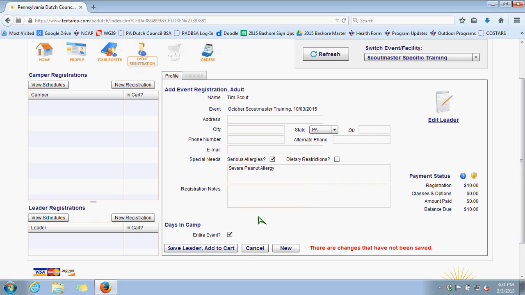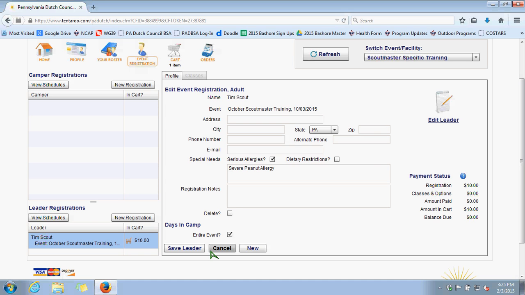So once I have Tim all filled out and selected, I'm going to go ahead to Save Leader and Add to Cart. And you'll notice now that I've done that, Tim's popped up down here under Leader Registrations, and it shows that he's in the cart for $10. It also shows up here with my cart icon that there's 1 item in the cart.